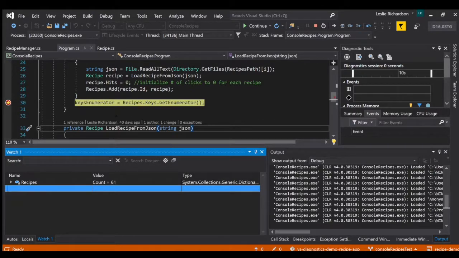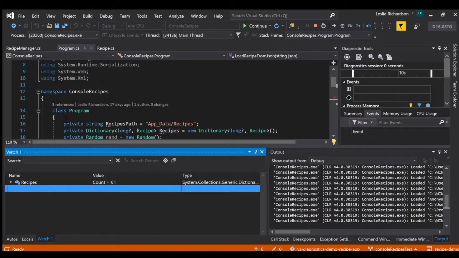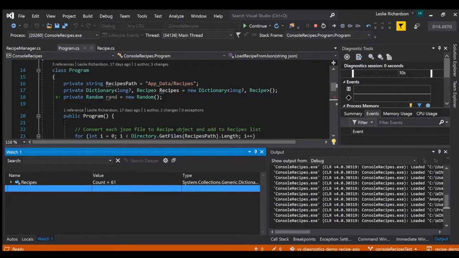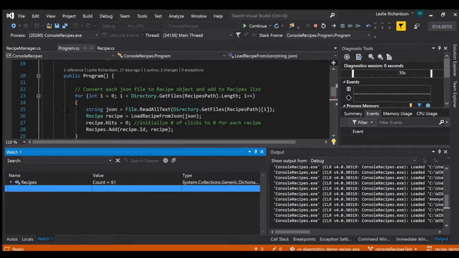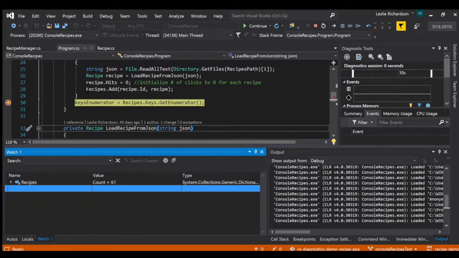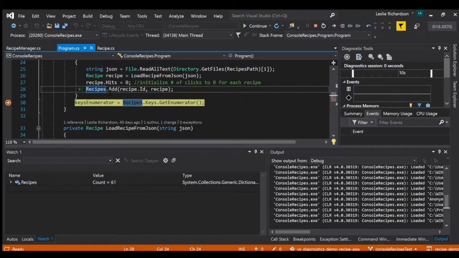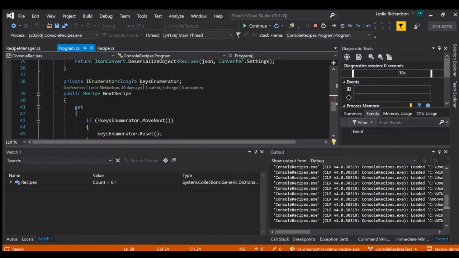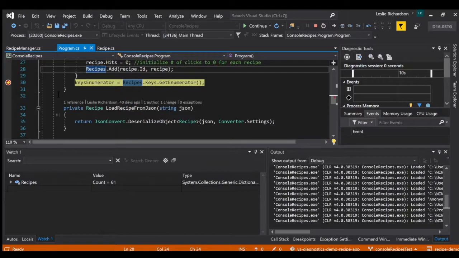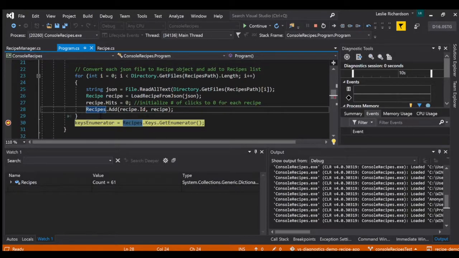In order to demonstrate search, I'm going to be using a .NET Core application where all it does is load a bunch of different JSON files, each containing info for a food recipe, and converts each of them into 61 different recipe objects, which are all being stored inside a dictionary called recipes. So in this case, I just added some new salad recipes, and now I'm interested in making sure that all recipes containing salad were added to this list successfully.